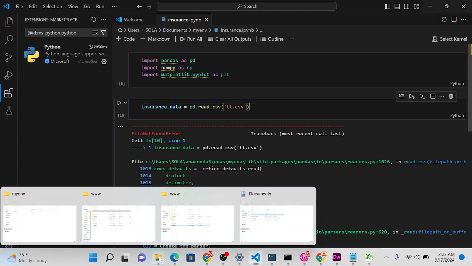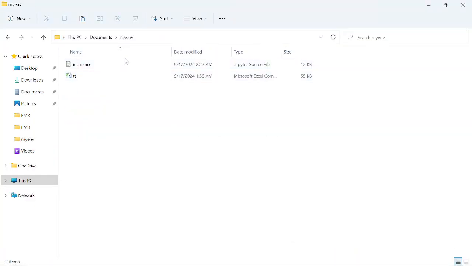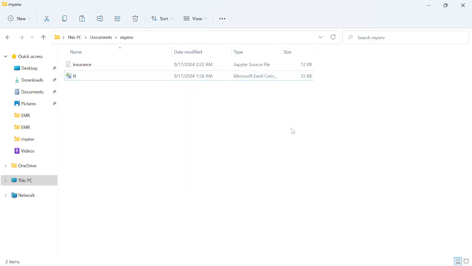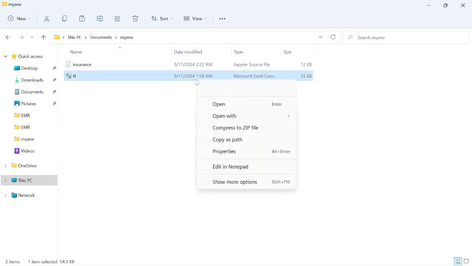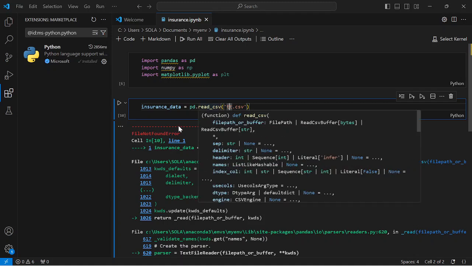Okay, let me confirm something. My environment is correct now. Oh, no, there's no problem now. I thought maybe I didn't quote it. I quote it now, because if you didn't quote it, it might not work. read_csv.